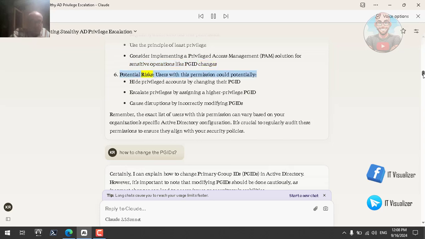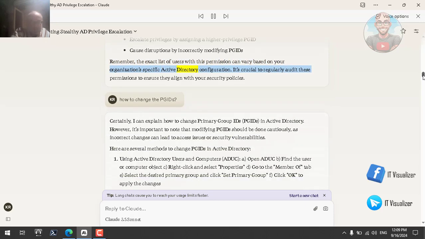Potential risks. Users with this permission could potentially hide privileged accounts by changing their PGID, escalate privileges by assigning a higher privileged PGID, or cause disruptions by incorrectly modifying PGIDs. Remember, the exact list of users with this permission can vary based on your organization's specific Active Directory configuration. It's crucial to regularly audit these permissions to ensure they align with your security policies.